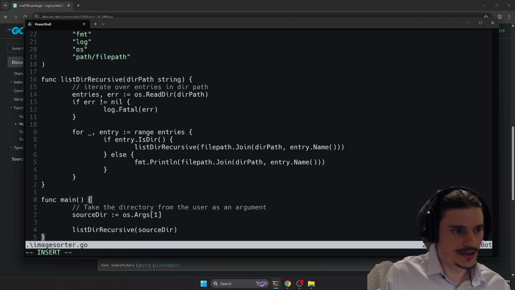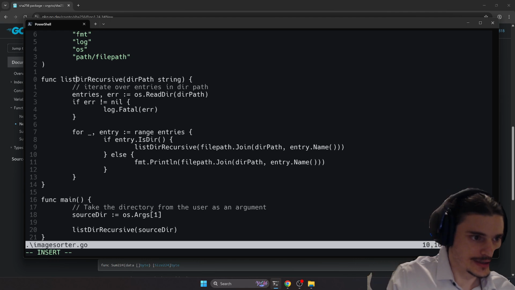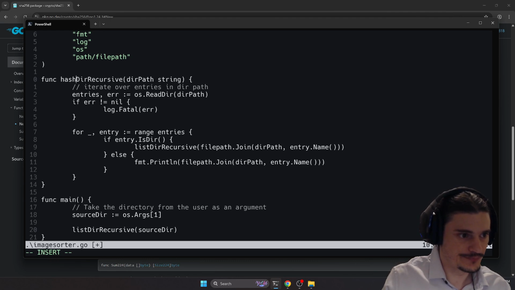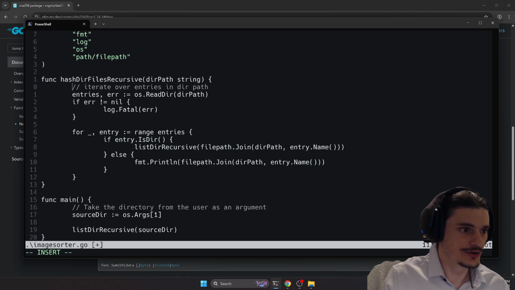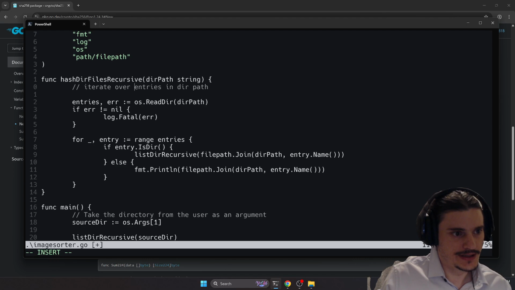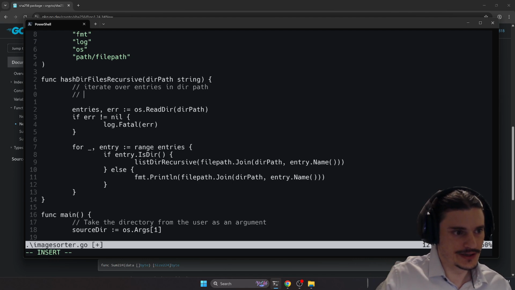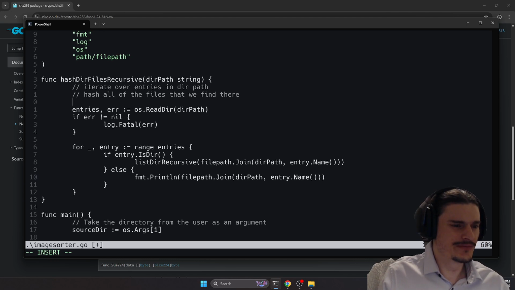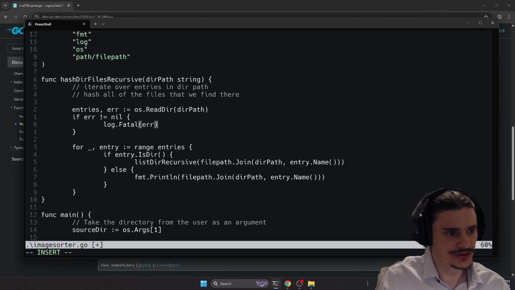So in a way, we want to change this to not list them out, but to hash them. So let's change this to hashDirFilesRecursive. Okay, so let's just update the comment a little bit too. Iterate over entries in a directory path, hash all of the files that we find there. Okay, we can make this look nicer later, but let's just go with it.